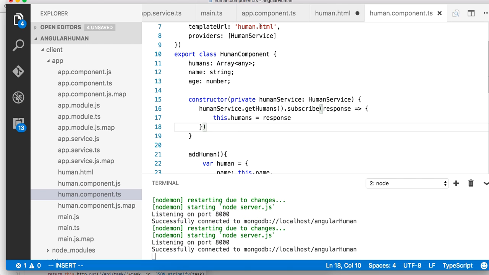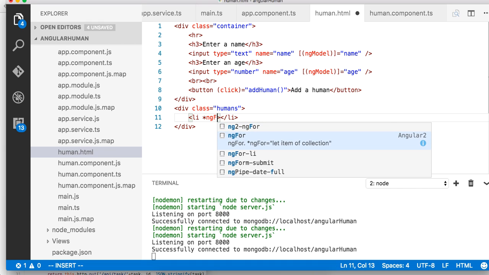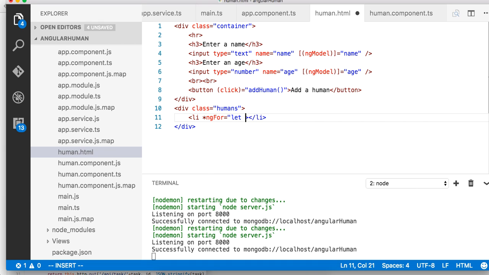So that's cool. Let's actually come over to human.html. We'll say div.humans. We'll do a li. We'll do an ngFor, let human of humans. And we'll say human.name, human.age.